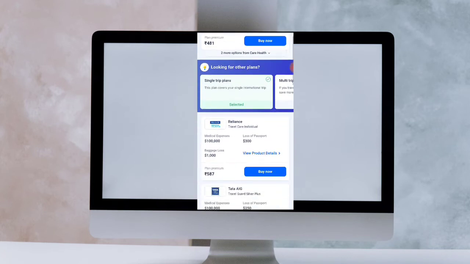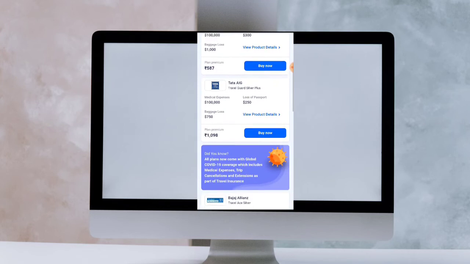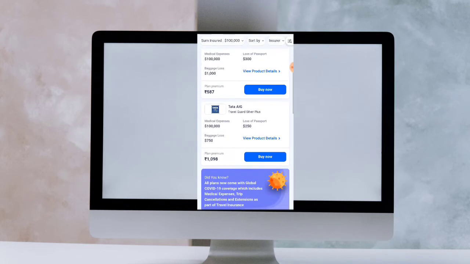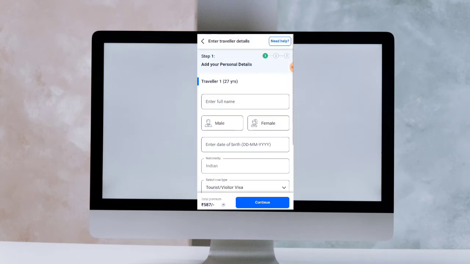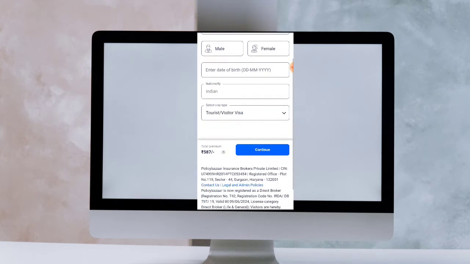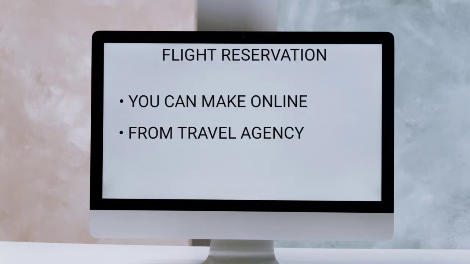Then you can see the list of travel agencies and price of the insurance, then click on which you want to buy. Before buying, remember we need €30,000 coverage. Select only those. Now let's move to next one, how to book flight reservations.